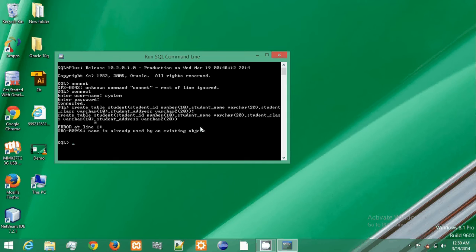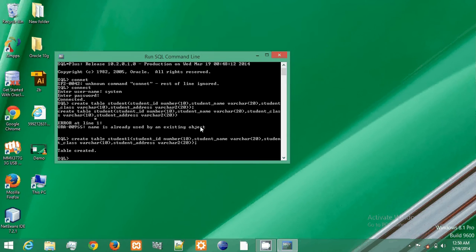Here the name is already used by an existing object, that's why it is giving an error. So change the name. It is student 1. Press enter. Table created. Now how to check whether the table is created or not?